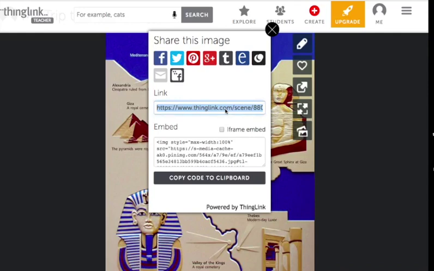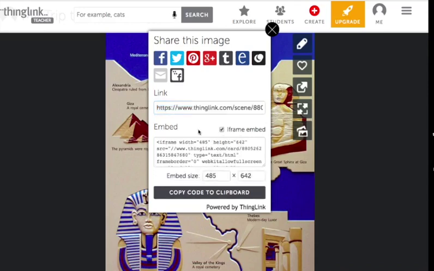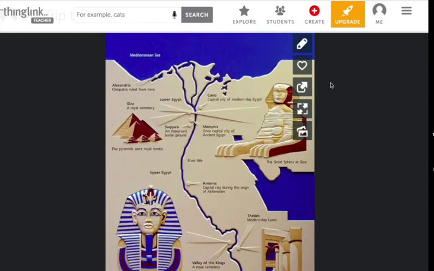You can put it on your website. You can also post it in your Google Classroom, or you can send it to a colleague if you want to share that one. There's also embed code option. If you want to use the embed code option, please check the iframe embed, otherwise it doesn't work. Done. Wonderful.